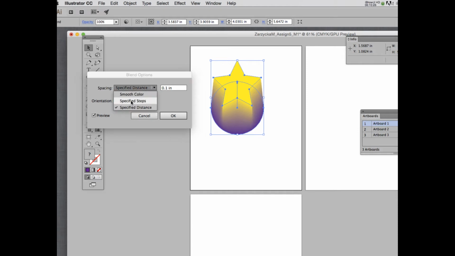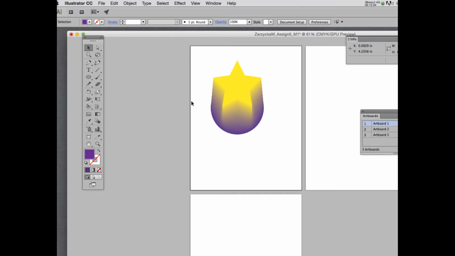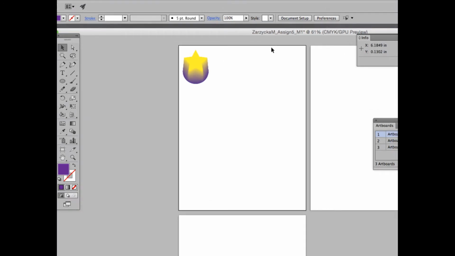And then you already know the steps. Kind of shows you the different steps. So for now, go ahead and select the smooth color so you can see, and we have a little star. Make it very small because we need all the space we can get. So this is looking at blending objects, okay?